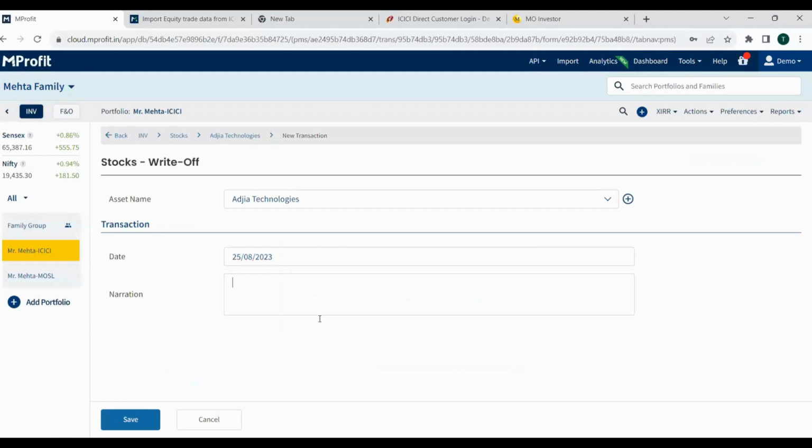This normally is required if the stock gets suspended or delisted from the exchanges, and you don't want to remove it from the portfolio, but you don't want to see it in any of the reports. So this option is useful for that.